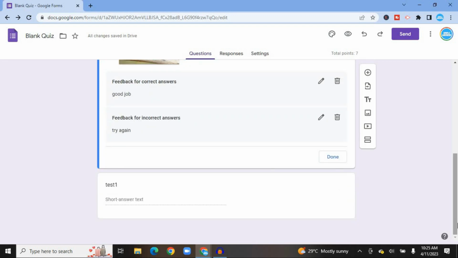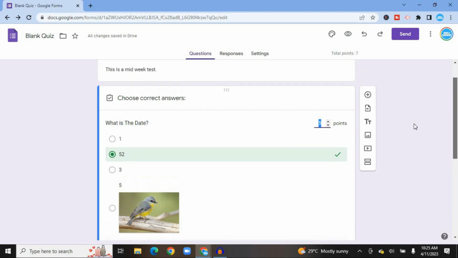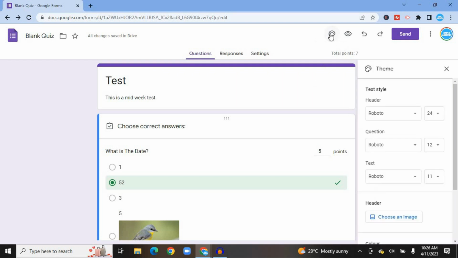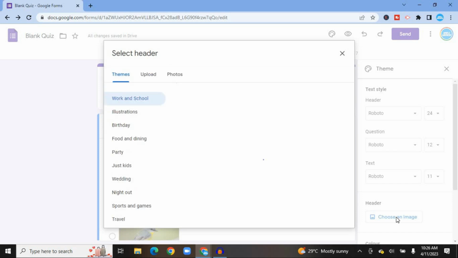Another thing that you can also do is at the top right here, you will see the option in the top right hand corner, customize theme. So let's say you want to spice up the look of your quiz. All you'll have to do is tap in the top right hand corner, right where it says customize theme. Then you can select choose an image, and you'll be able to change the header image.